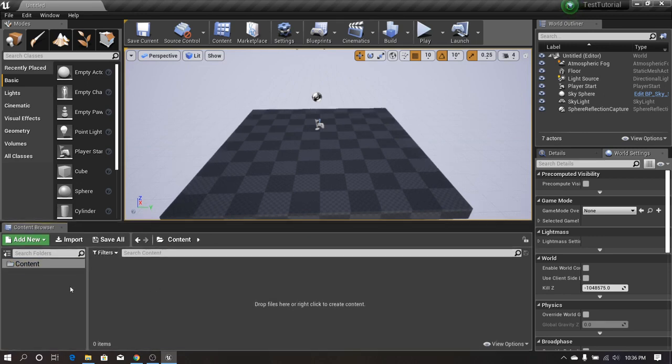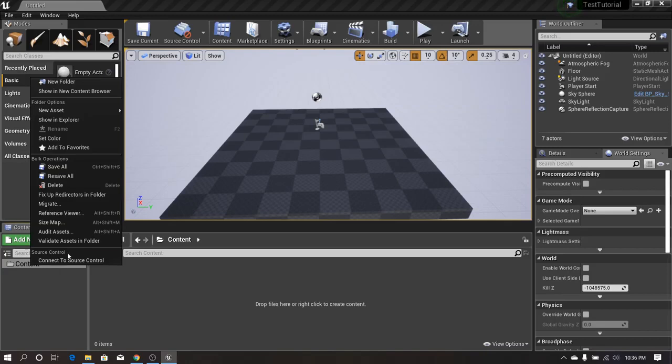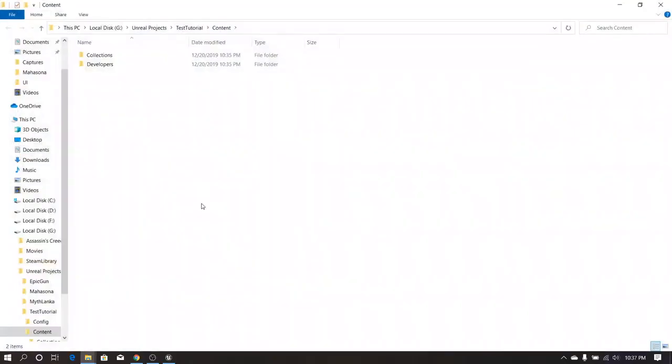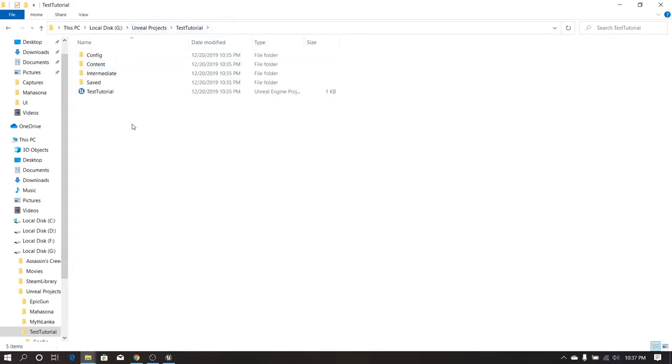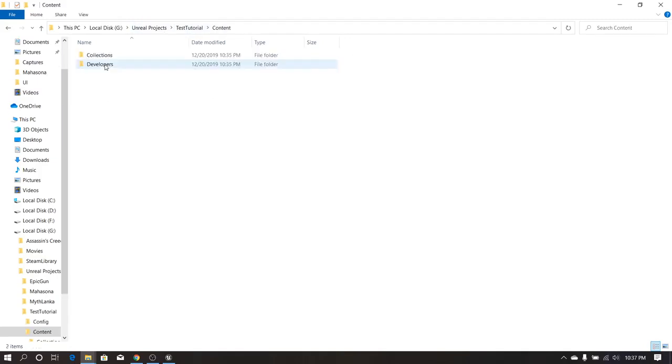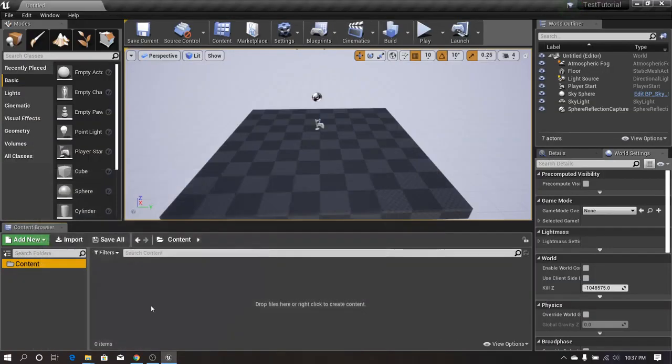I will show you where your project is saved on your hard disk. If you right click and click show in Explorer, it will go to your project path and you can see the content folder. So this is the folder we work in for our project. If we import some files to our project, they will automatically go to the content folder.